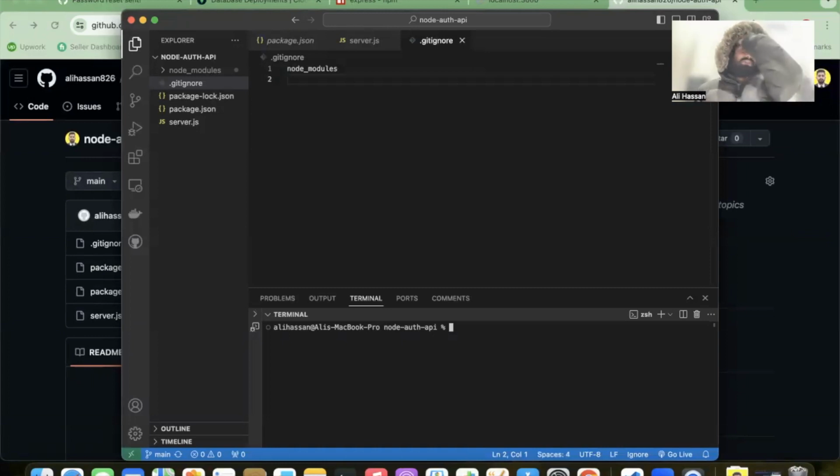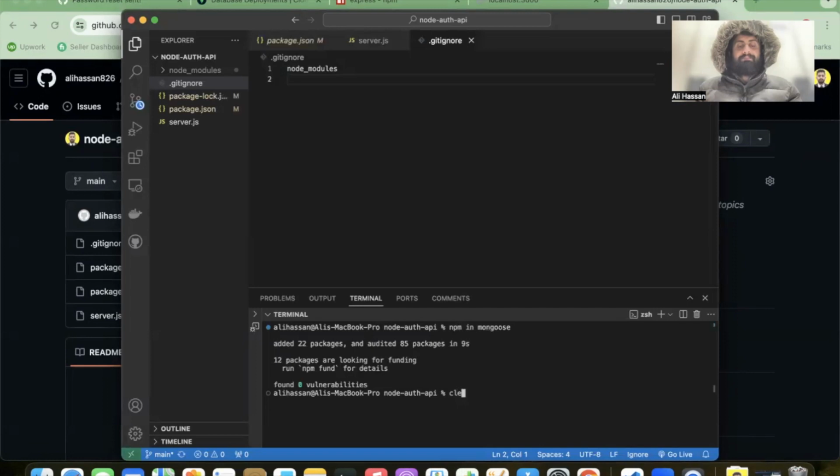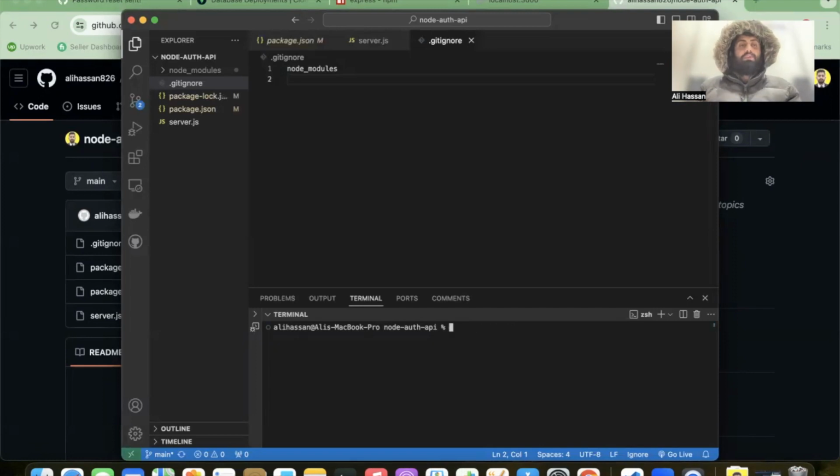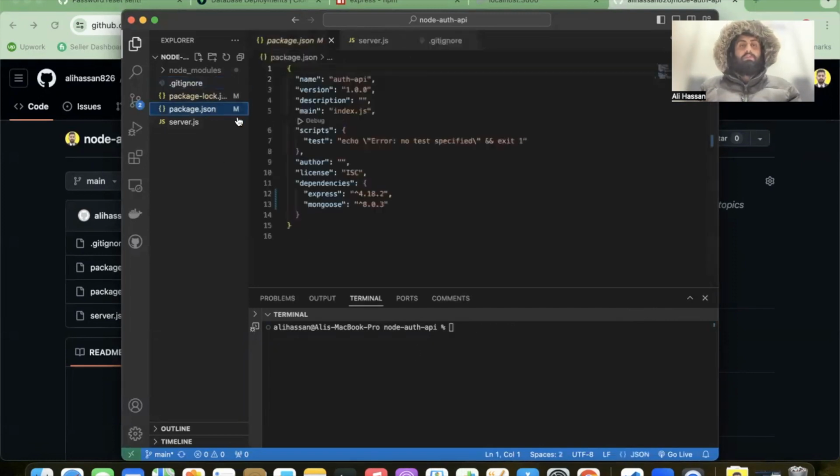Let's go further and set up MongoDB in our code. Let's install the Mongoose package. Mongoose is used for interaction between MongoDB and Node.js. It is like an ODM, object data model, for MongoDB and Node.js. So Mongoose is installed in our project.